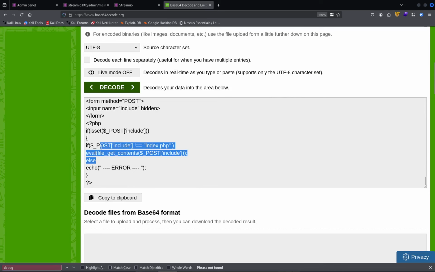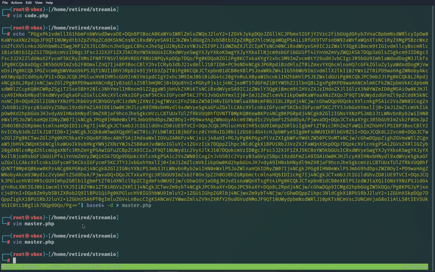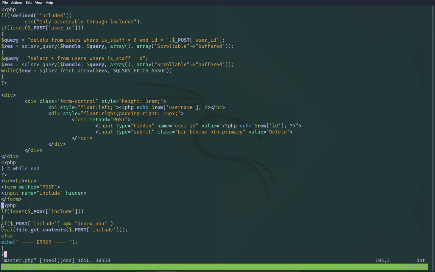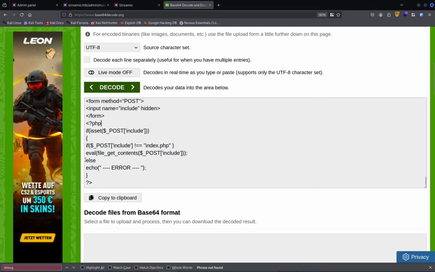So here we see at the end of the file, if post include not equal to index, evaluation. I'd like to propose that here and show that here. So if not here, yeah, it is more clear. If it's not equal to index.php, and it's a post, then use the eval file_get_contents post include. So what does that mean?